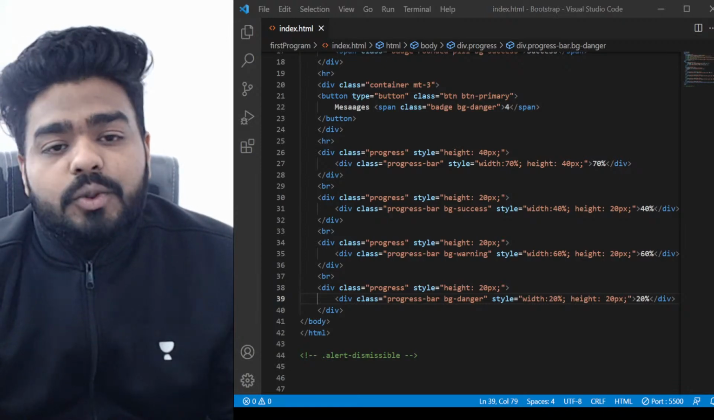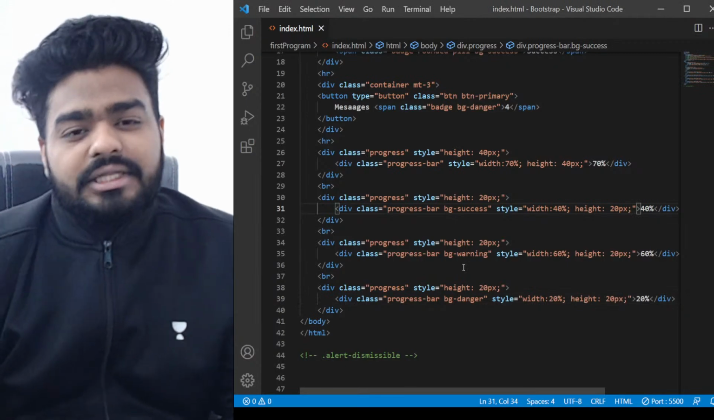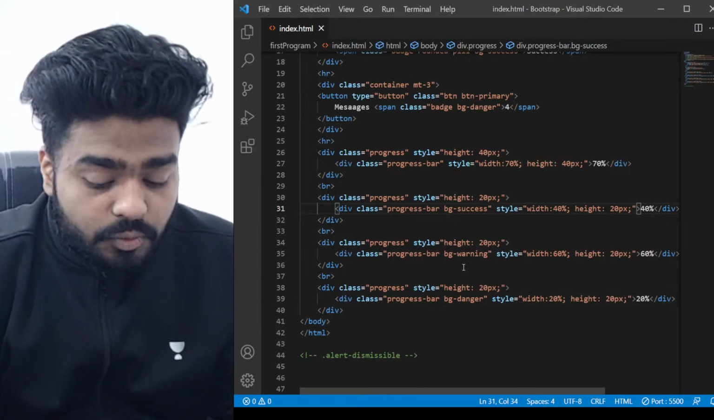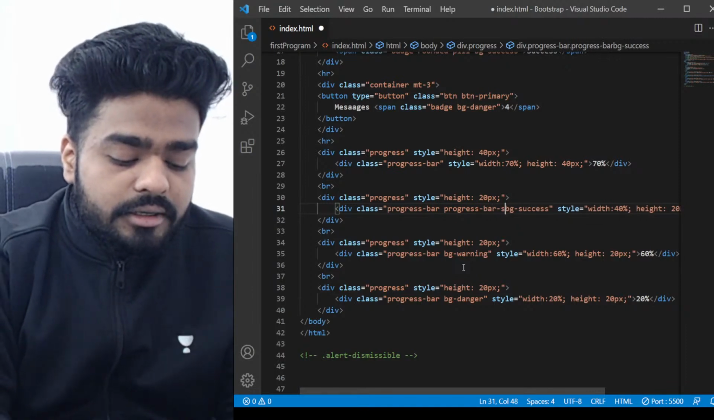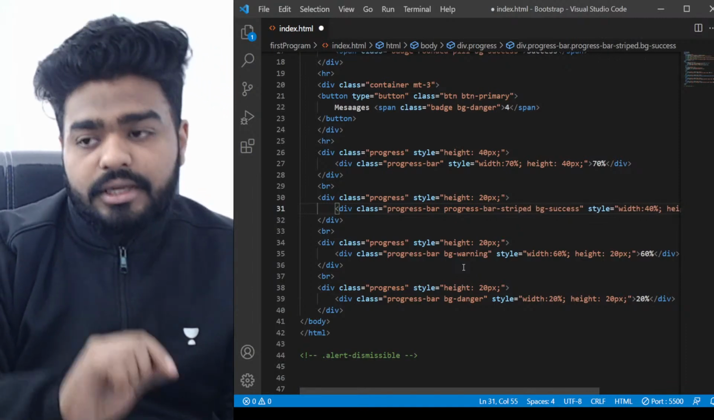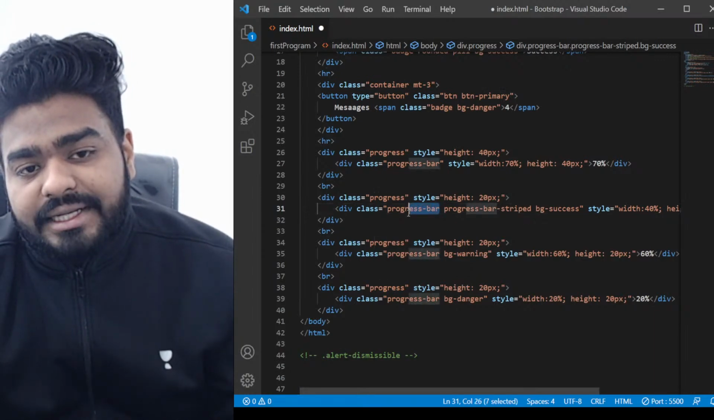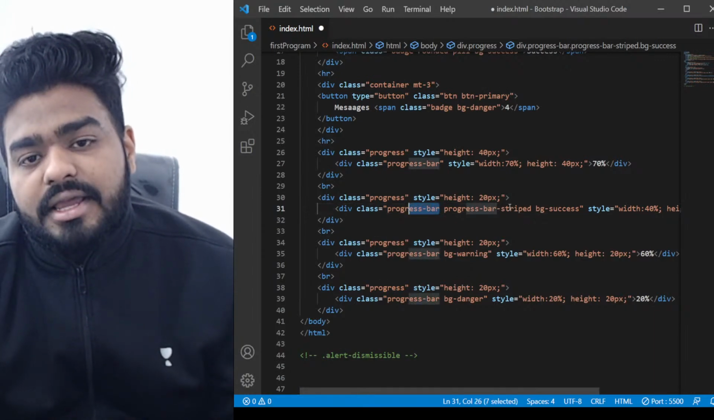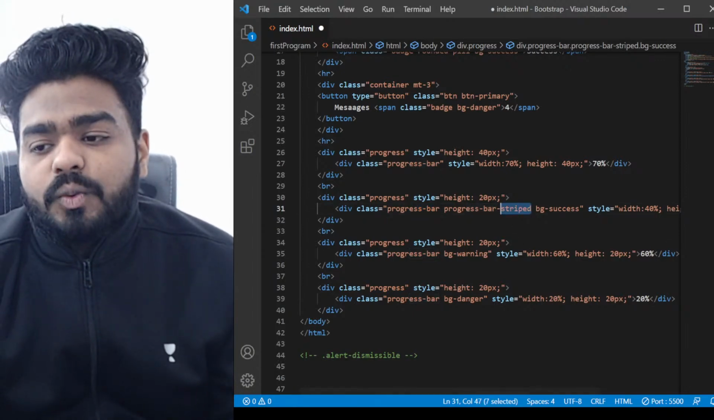Like what you can do is, here if I have this BG success right here, which is I think green in color, you can write progress bar striped. Now what is the meaning of this? Basically, the progress bar, whatever you are providing, can have one of these styles, which is striped. Okay, so let's check out what it does.